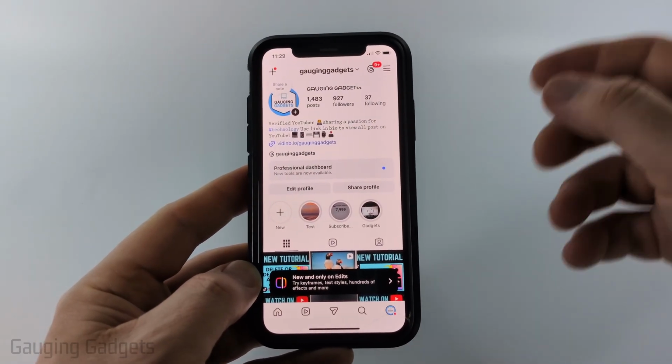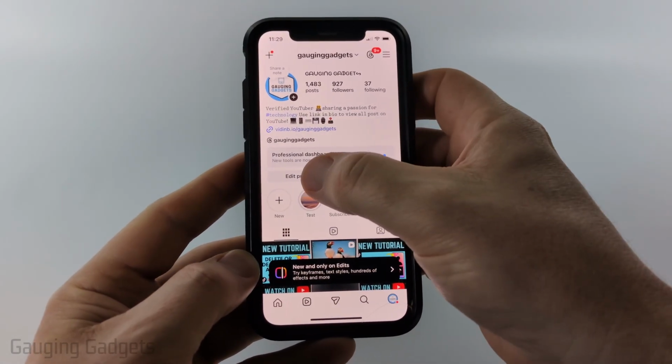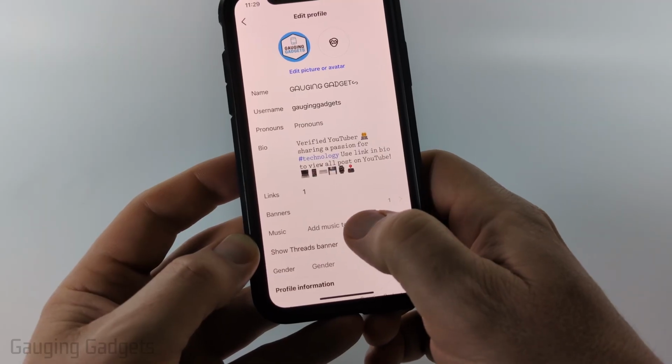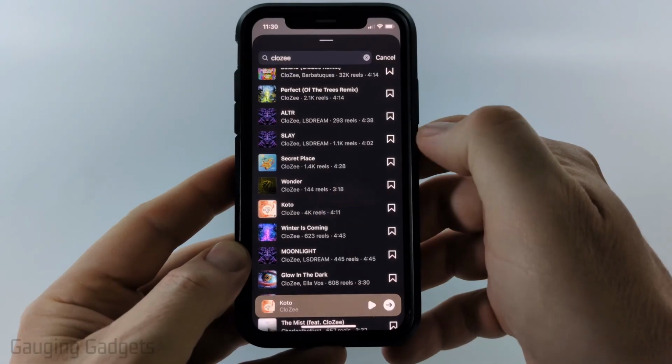So it's really easy to do this. All we need to do is first open up the Instagram app, then navigate to your profile. Once on your profile, select Edit Profile, and then all we're looking for is music. Select Add Music to your profile. Find the song that you want to add to your profile. Once you find it, simply select it.